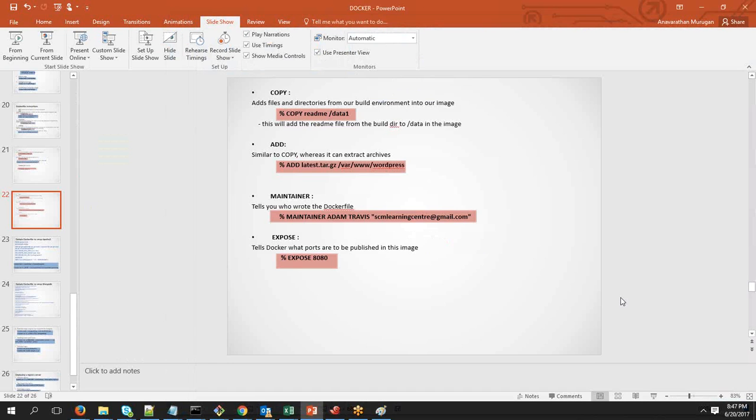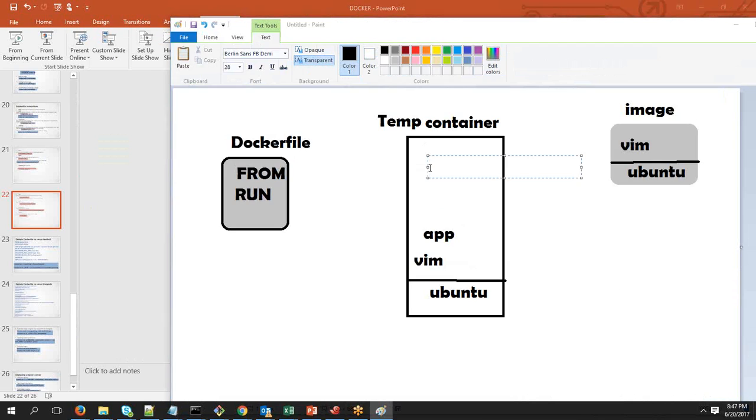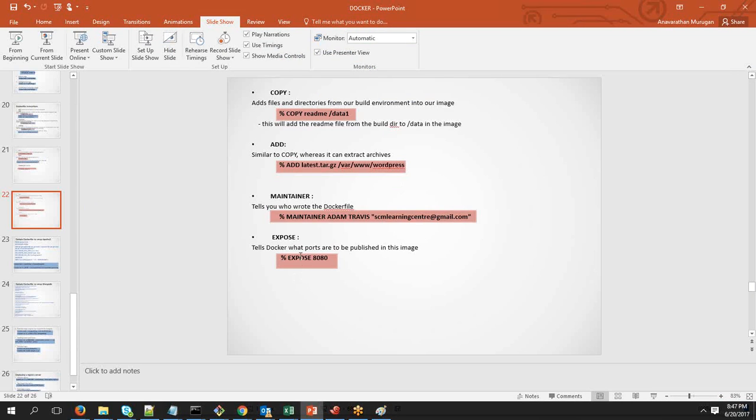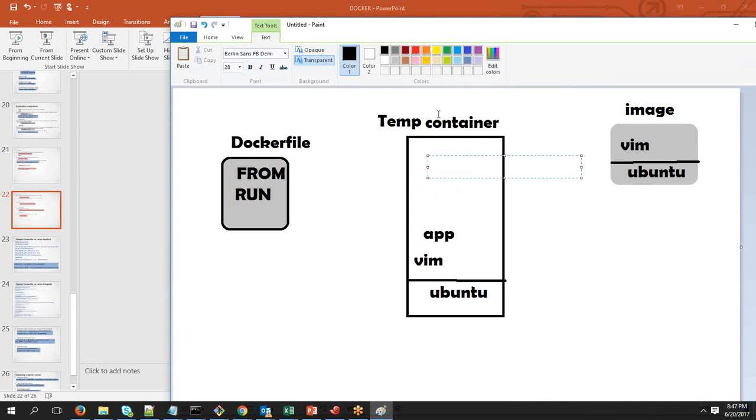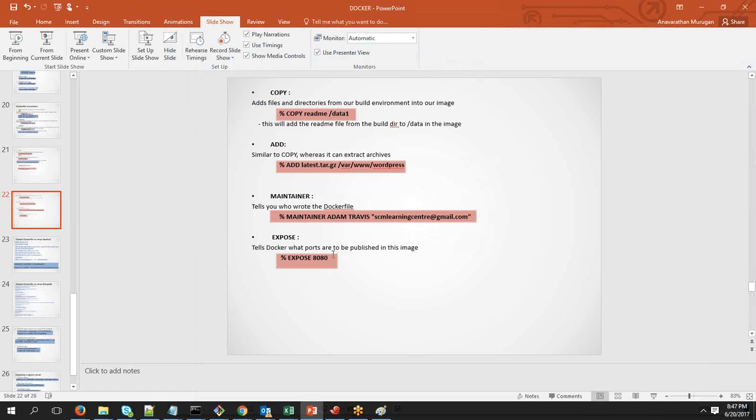What do you mean by expose? It is the same thing as how we manually created a container and passed the option -p. The same thing, if you are going to use the Docker file for this temporary container, we will give it through this instruction called expose, so that when it is creating this container, it will be exposing port 8080 or whatever you have specified.